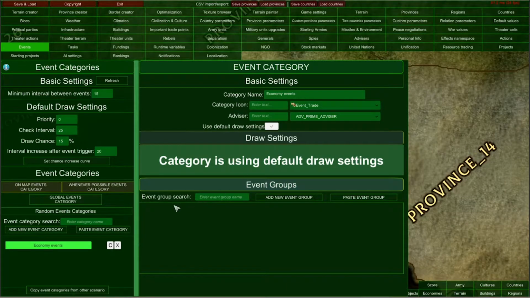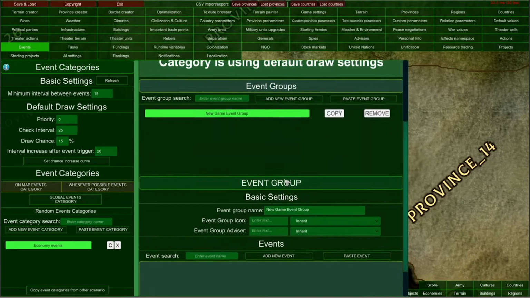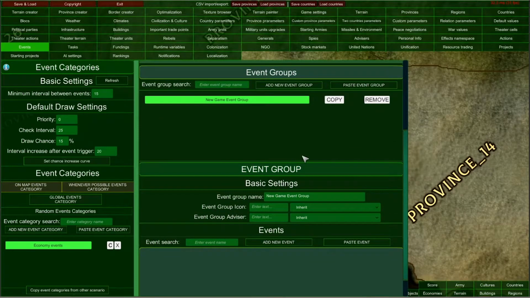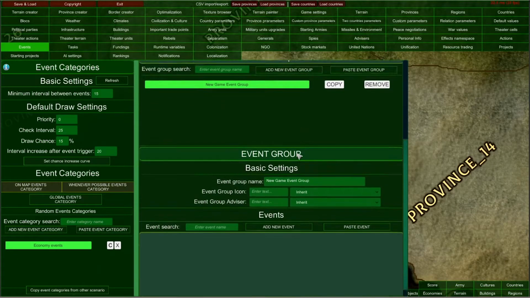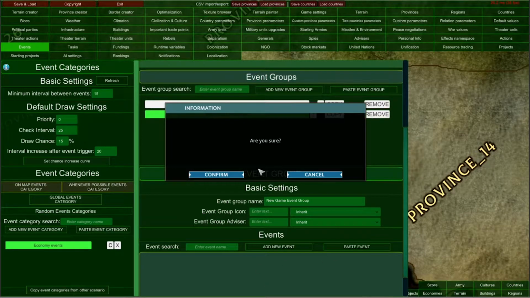And underneath draw settings, we have our event groups. And this is also something that is not displayed during the game. This serves organizational purposes only, and it allows us to create event chains. So basically a group of events that are interconnected with each other and affect each other. And as you can see, after clicking this Add New Event Group button, I have created a new event group. Like event categories, I can copy my event groups and paste them, retaining all the contents inside.